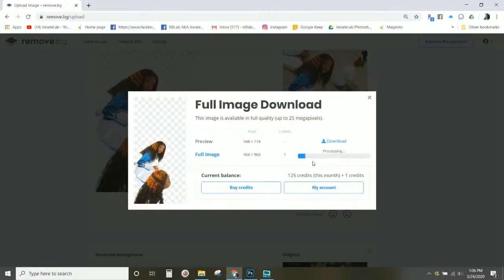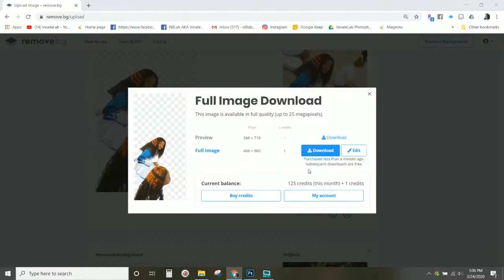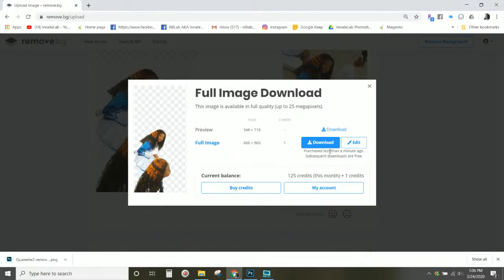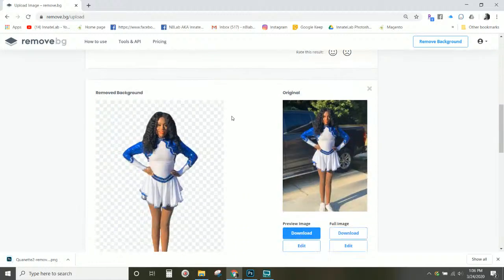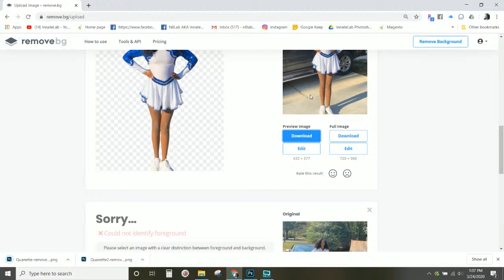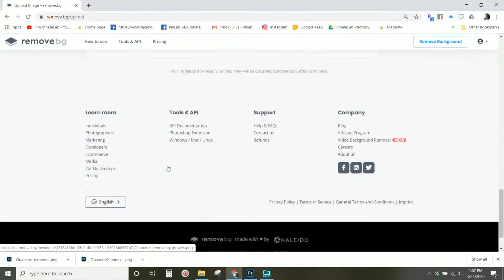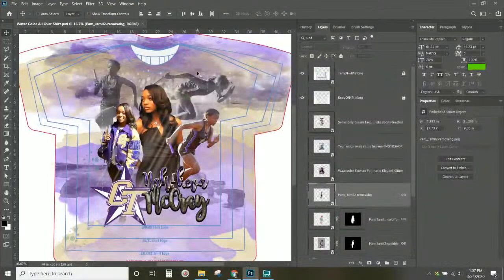So let's go ahead and download the full image of these. If you have a Remove BG account, of course you can download the higher resolution images. There's one. Let's go ahead and download two. And then of course the other one I'm going to use as a full image. Alright, back to our template.